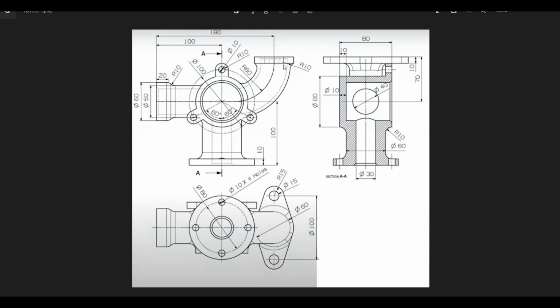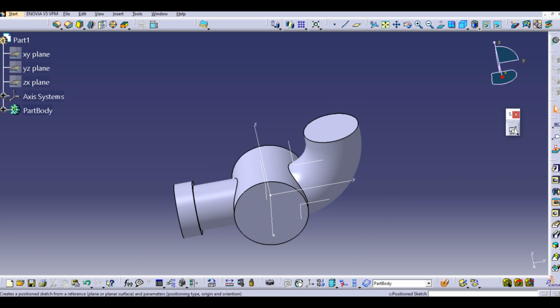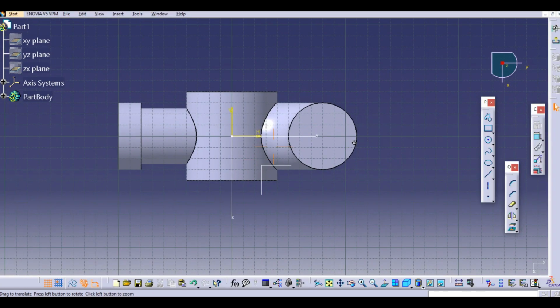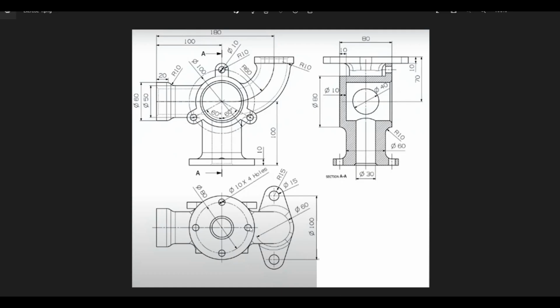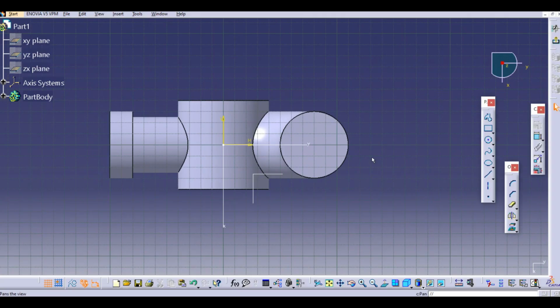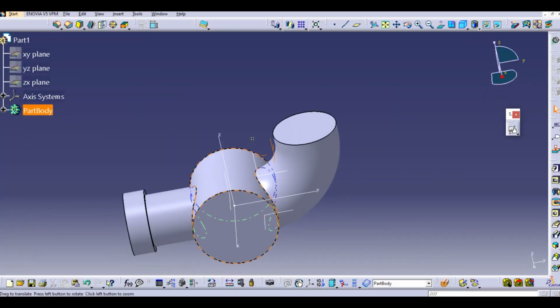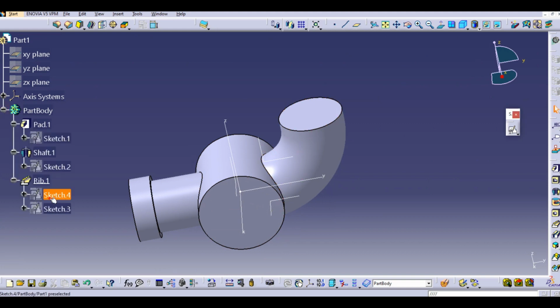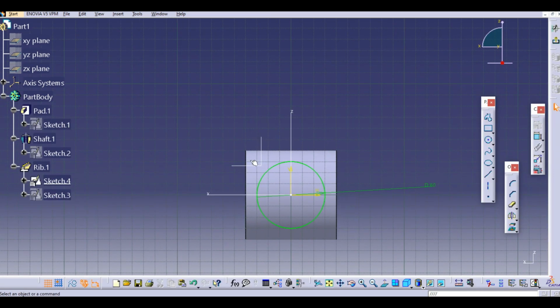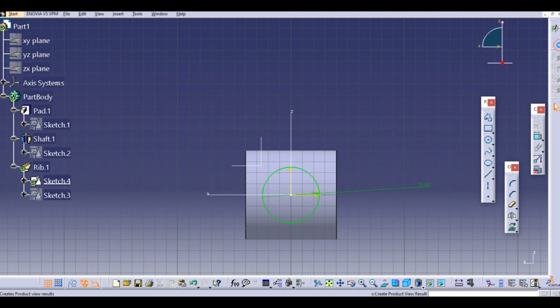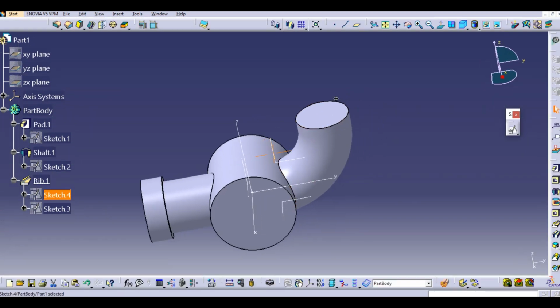Now we'll create the upper part here. Just sketch on this plane, which is again a circular part here. I think we have made some mistake, so let me go back here, go to the tree, and in the sketch we need to provide 50, not 60, and then click on exit workbench. Now we are good.